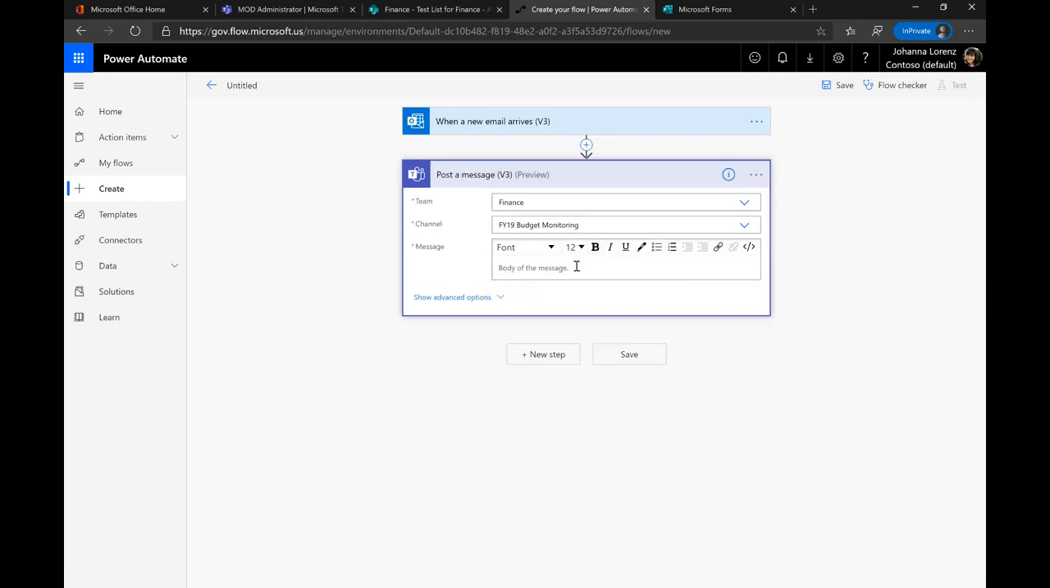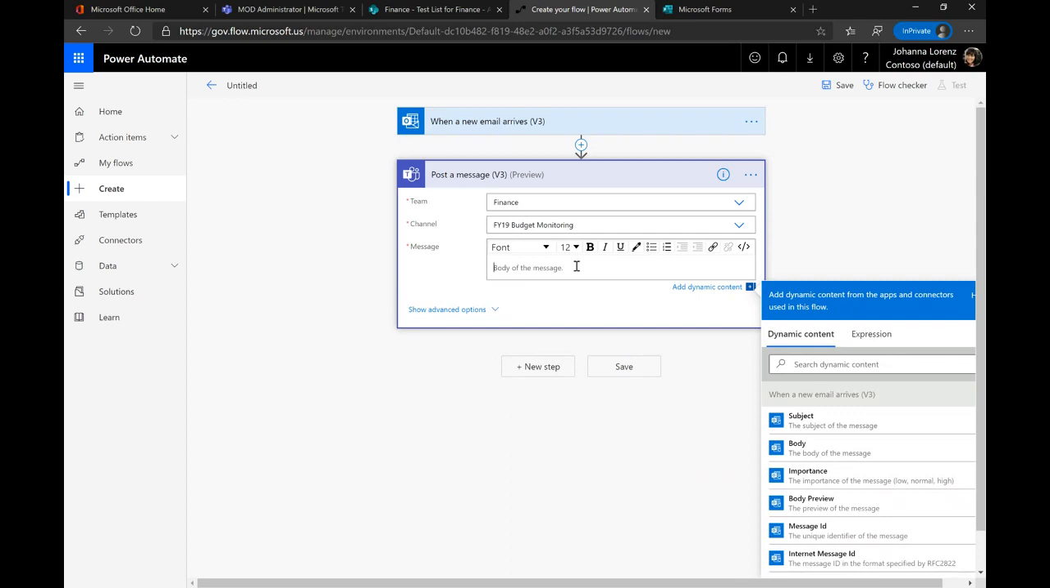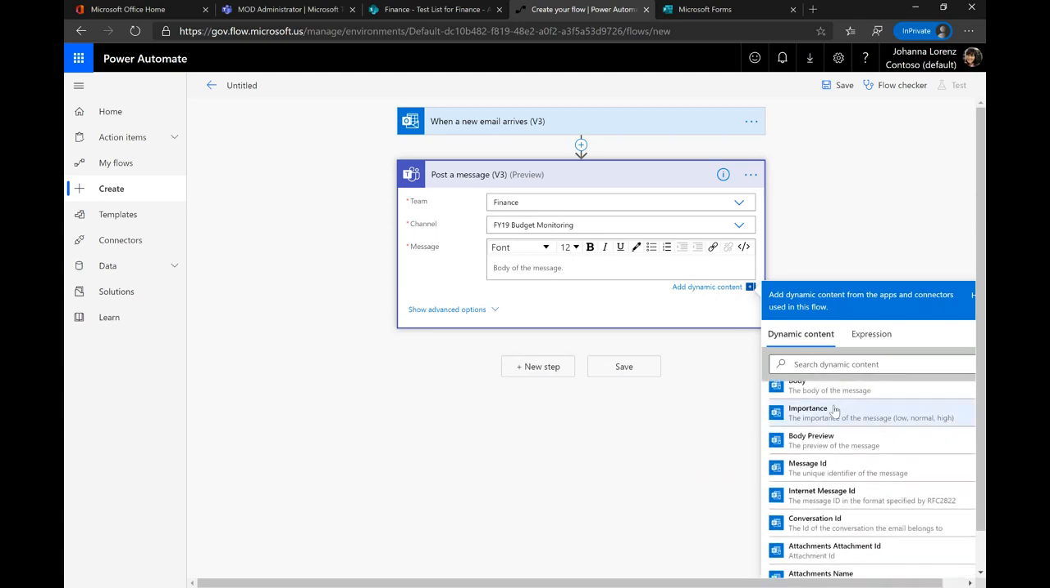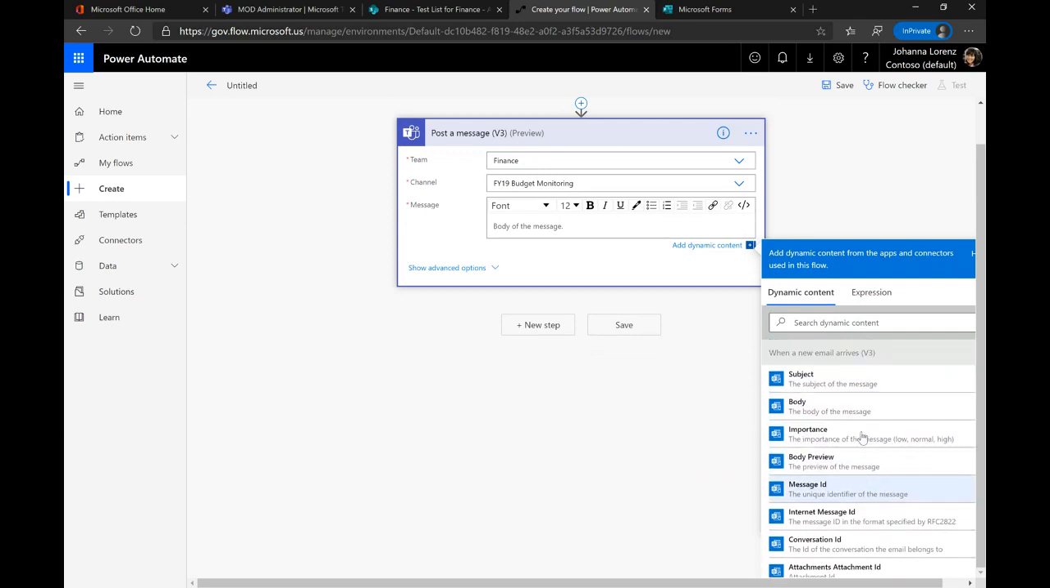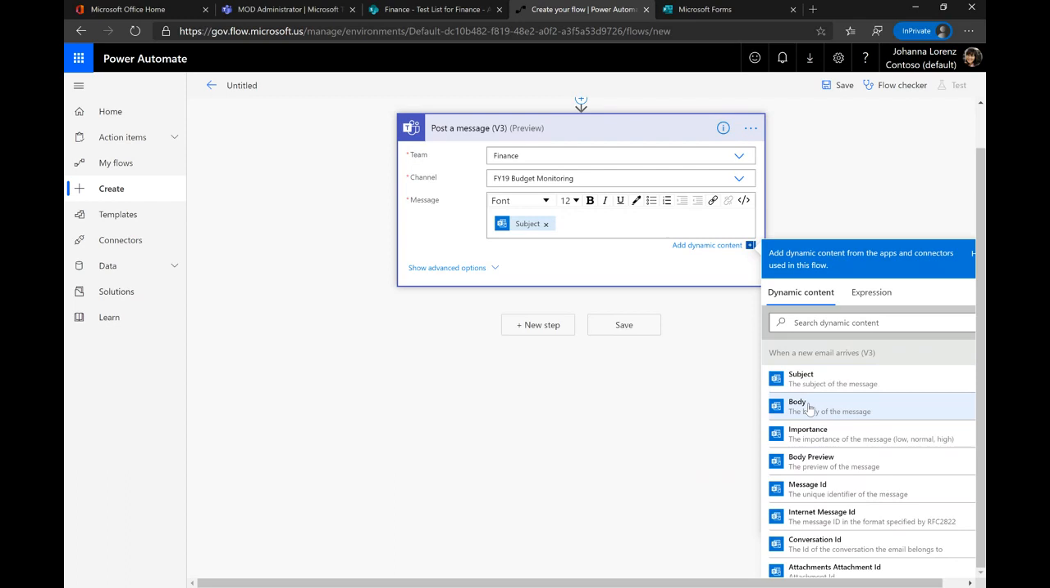And now you have this body of the message again, like you had before. And I could type in here, hey, you've gotten a new email from the admin. But actually what I'd like is that exact email, right? I want them to see everything that was in the email. So I'm going to use dynamic content. And again, no code here. It's just asking you what you'd like. It's so simple. So I want the subject and the body of the message to be sent in Teams.